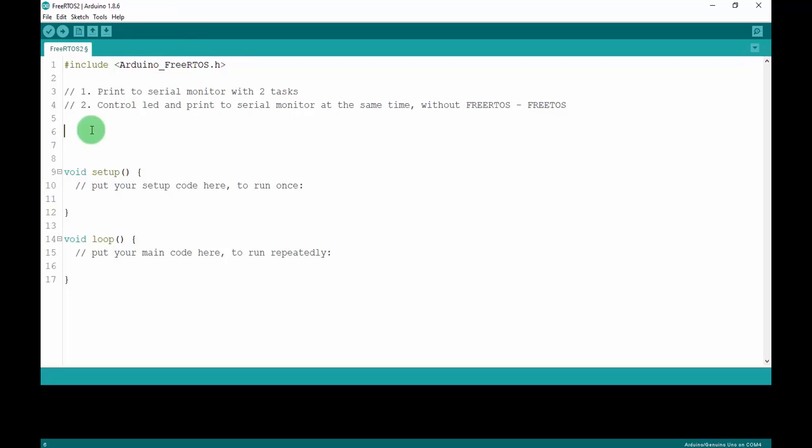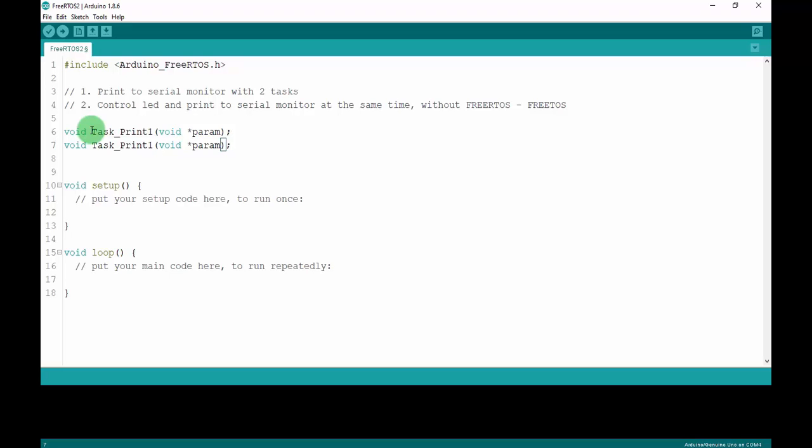Okay, let's go. There is some procedure to create a task right here. The first one, I want to create two tasks, and the first function is void task1. I will name it TaskPrint1, and I will pass the parameter right here. We don't need to change any parameter, so I will put void right here. Copy and paste, and right here I will change it to TaskPrint2.